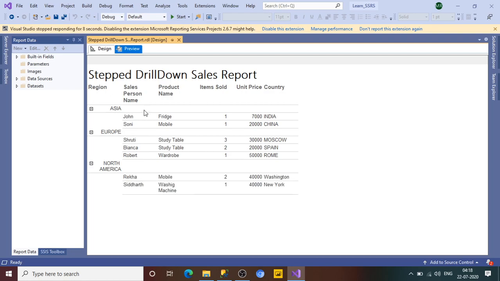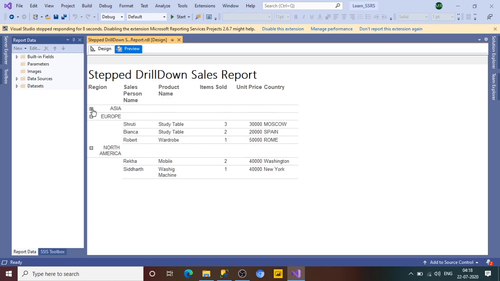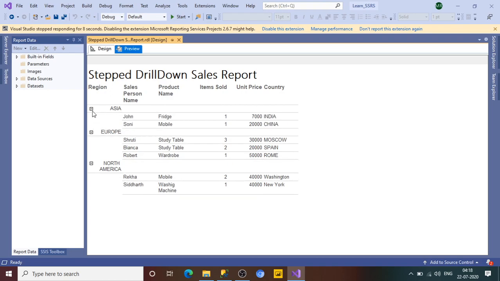And why is it called stepped? Because everything is in one page, and everything is in step format. And because we have enabled drill down, that is why we have this plus sign, which enables us to expand the data on the basis of region. So this way we can create the stepped drill down report.